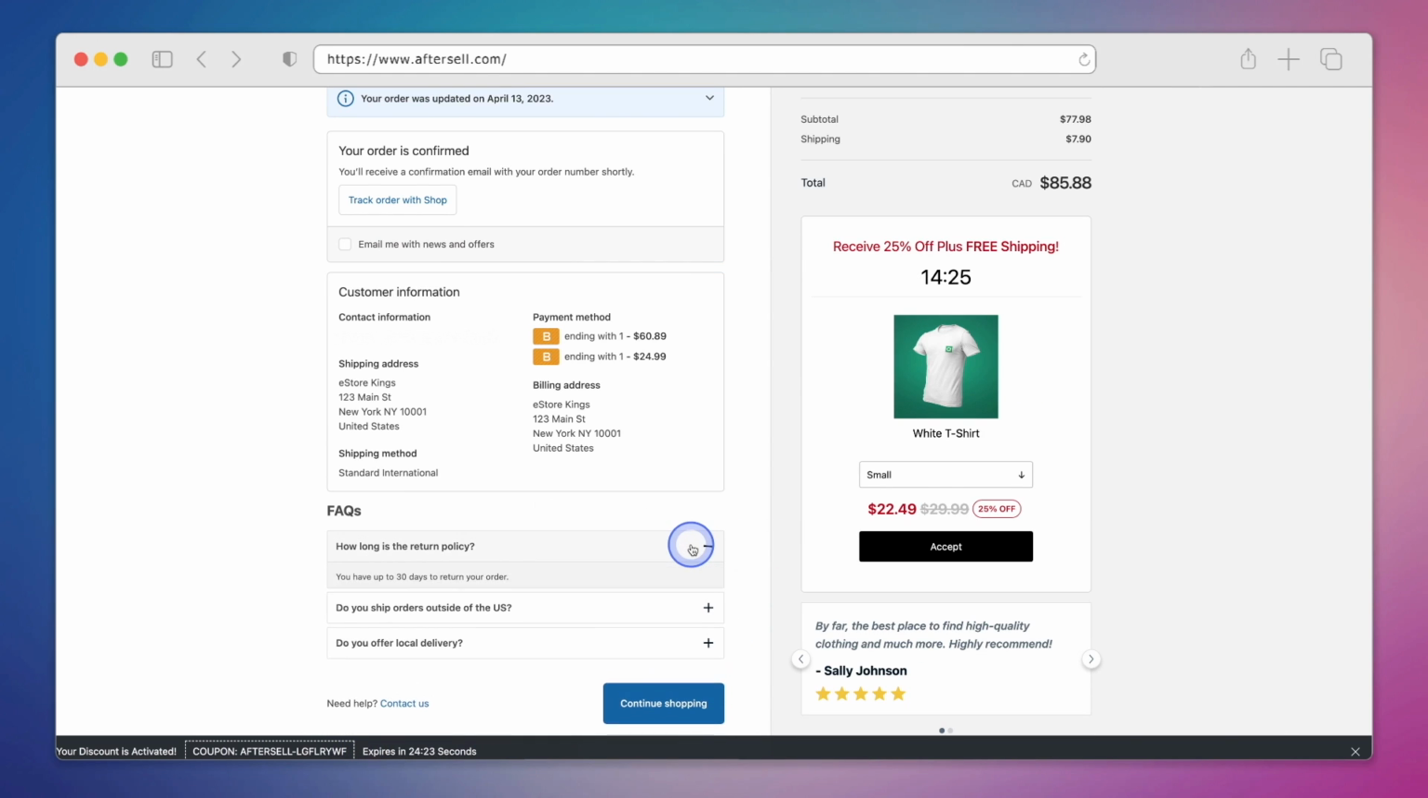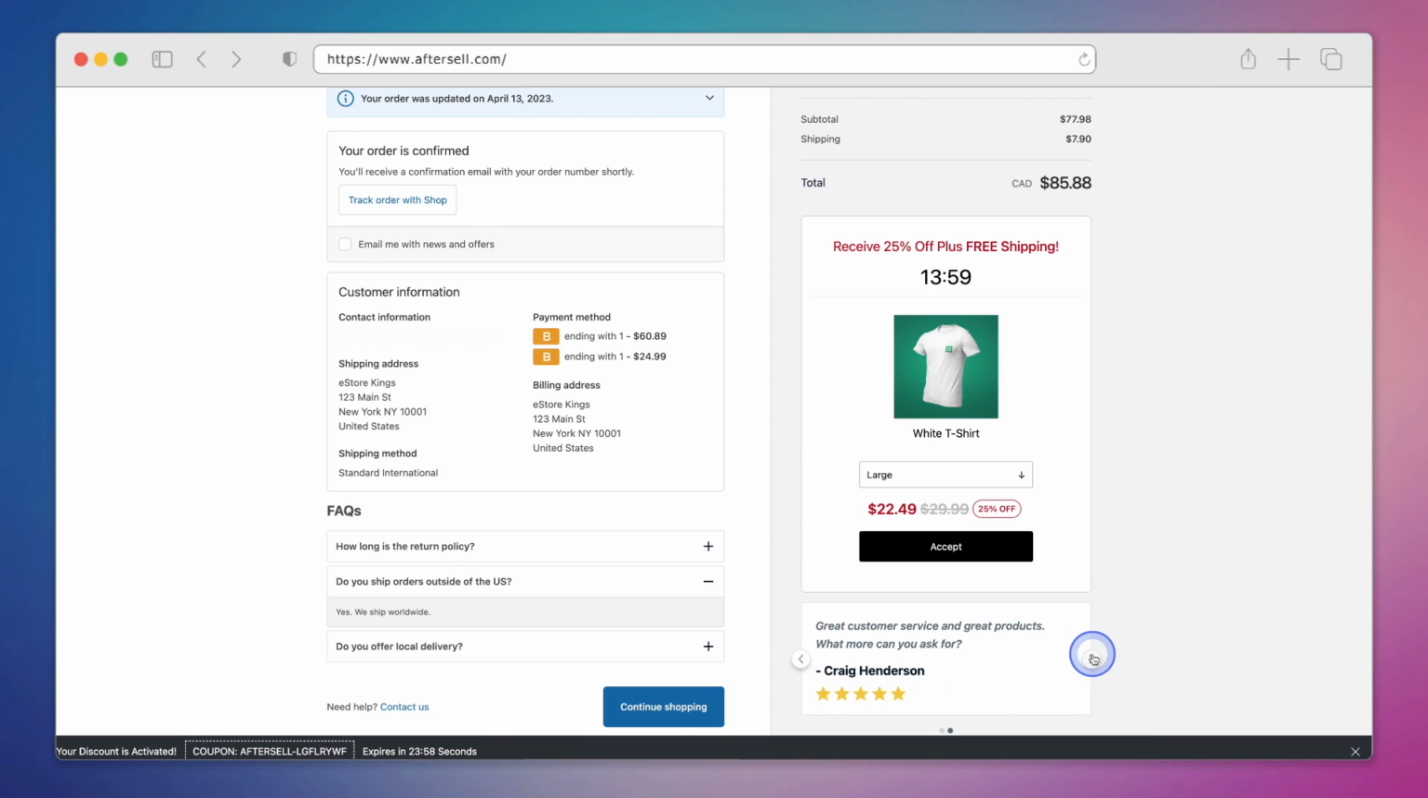We have the FAQs that we set up as well. Of course, the product recommendation offer over here on the right. And with the drop-down, it's easy to select the different variant and then accept the offer, of course. And then we also have the reviews as well.